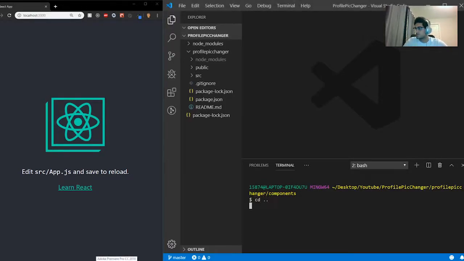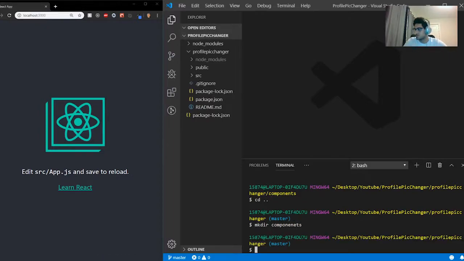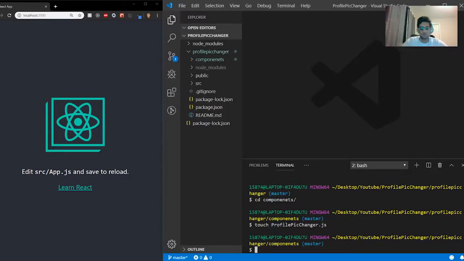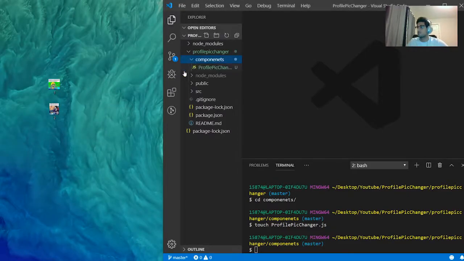All right, so now what we're going to do is create a components folder. So we're going to cd inside of our application, and do mkdir components. I misspelled that, whatever. Components, and then go inside of there, and then I'm going to do a touch and make a ProfilePicChanger.js. This is where our modal is going to be stored, our photos are going to be hosted, so that when you click them, the main avatar photo will turn into the photo that we clicked. And we're also going to store our profile photos inside of there.